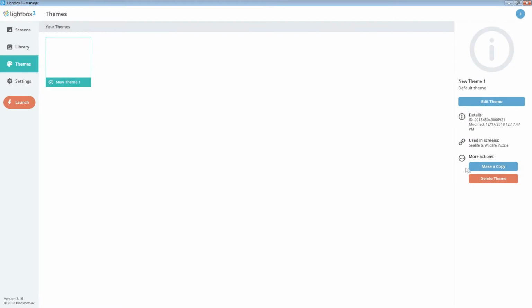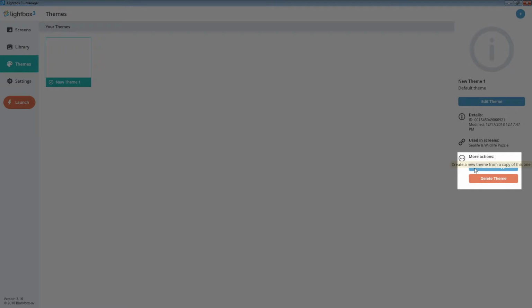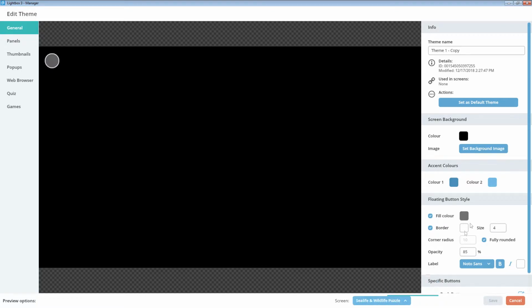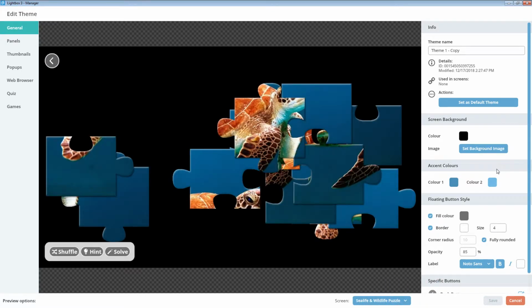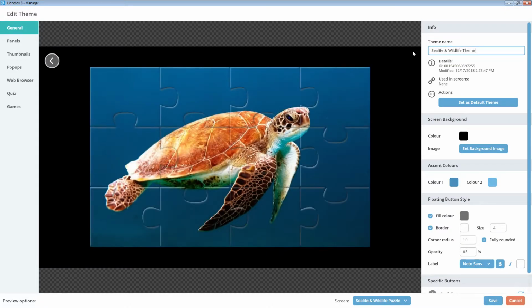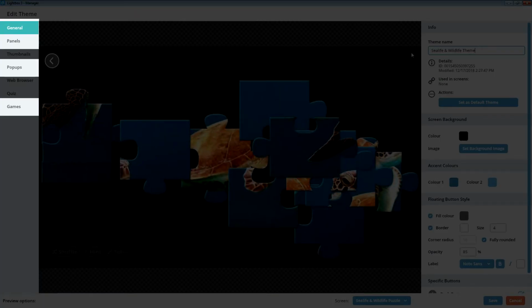Click the plus icon or simply duplicate an existing theme like so. The first thing to do when working on a theme is to set the preview to the screen it applies to. Then you can give your theme a name. For puzzle, the only theme options you need to worry about are general, panels, pop-ups and games.